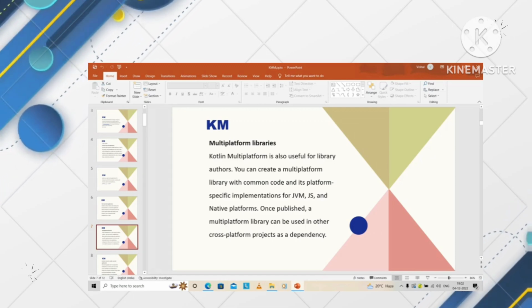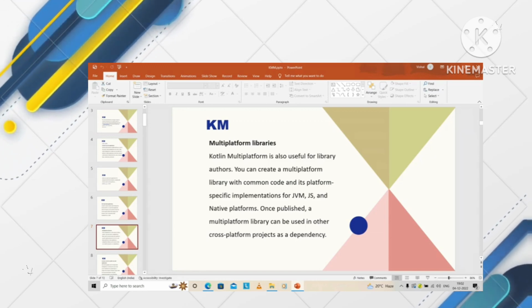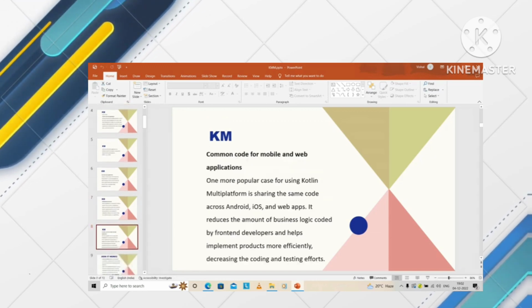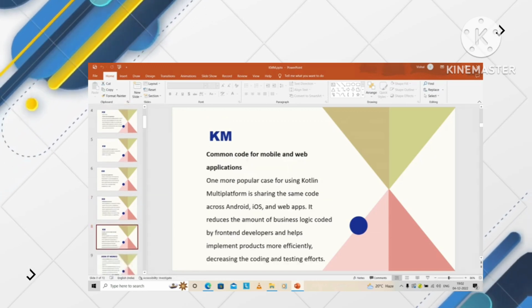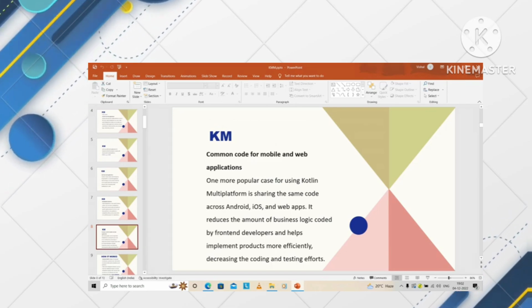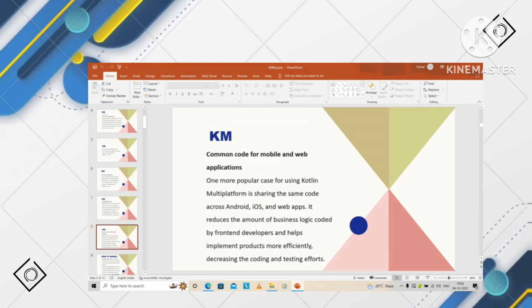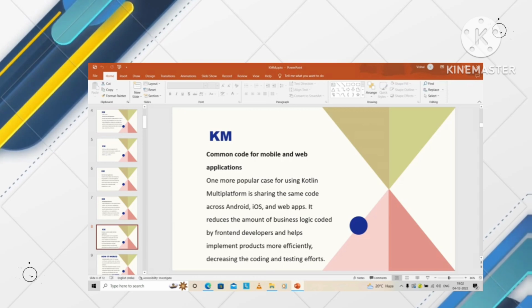At this time I'm just giving small definitions, but we will learn all these things practically one by one. And common code for mobile and web applications: here I'm talking about mobile and web applications, not just Android and iOS.